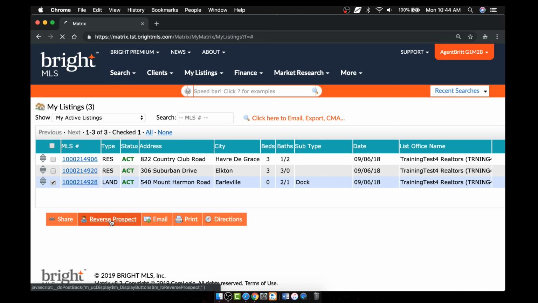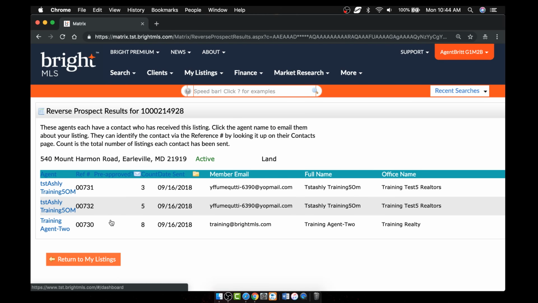Now, when I click on reverse prospecting, it's going to give me the names of 3 real estate agents. Why? Because what this is telling me is that my listing at 540 Mount Harmon Road is showing up in these real estate agents' clients' either auto email or direct email. And what you're going to see here is when it was sent, and how many other listings were in whatever was sent. So in this case, it looks like auto emails.